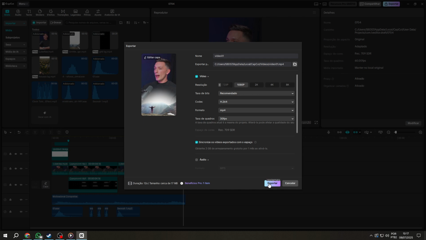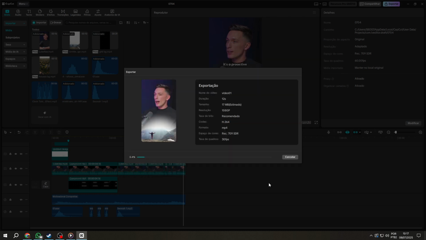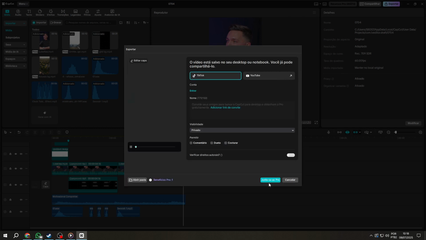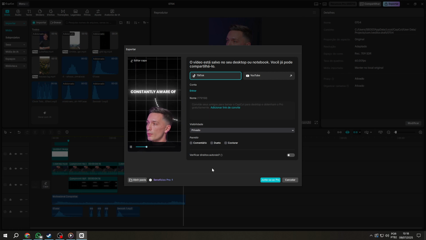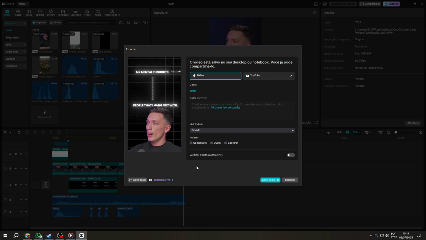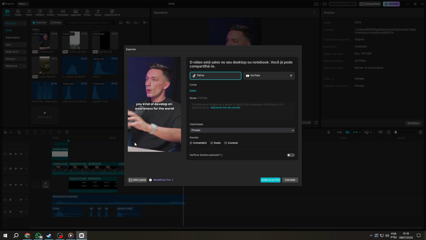CapCut will now render the video. This can take a few seconds or a few minutes, depending on your video's length and resolution. Be patient, the progress bar will show you how it's going. And that's it. That's how to export your video from CapCut PC, step by step.